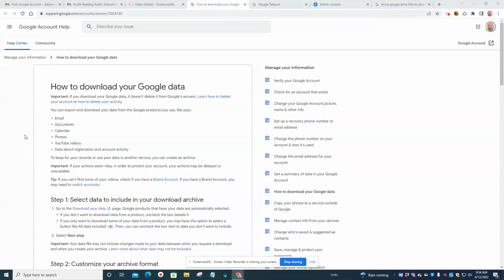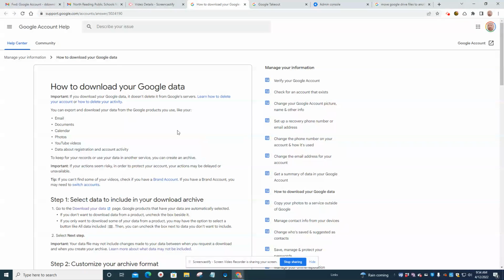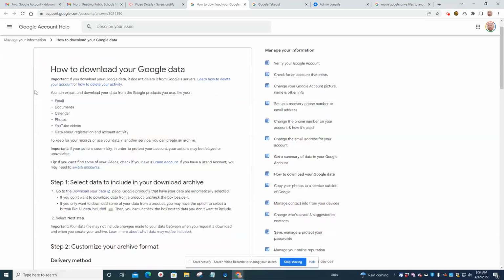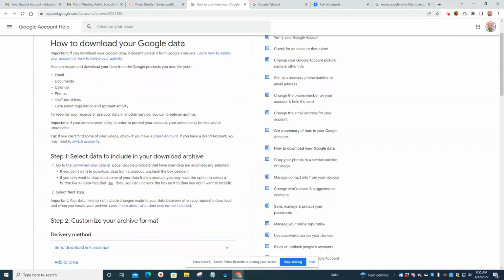Hi, I'm just going to give you a brief overview of how to do the download of your Google data. So, here is a response on support.google.com on how to use the Google Takeout process. Talks about what gets downloaded, how it gets downloaded.